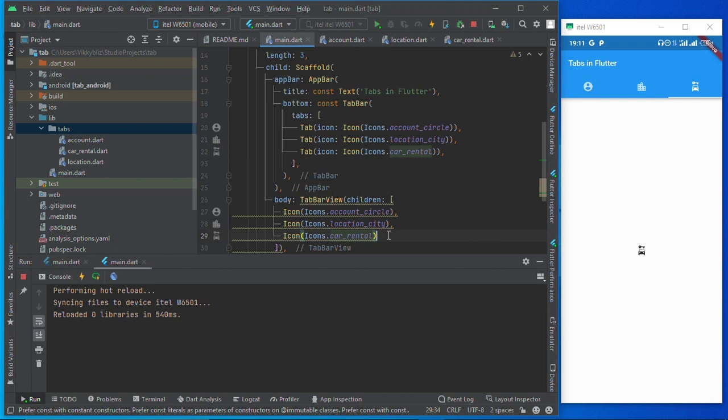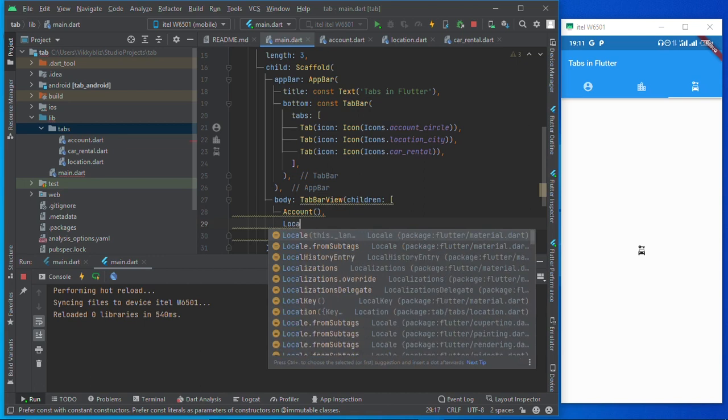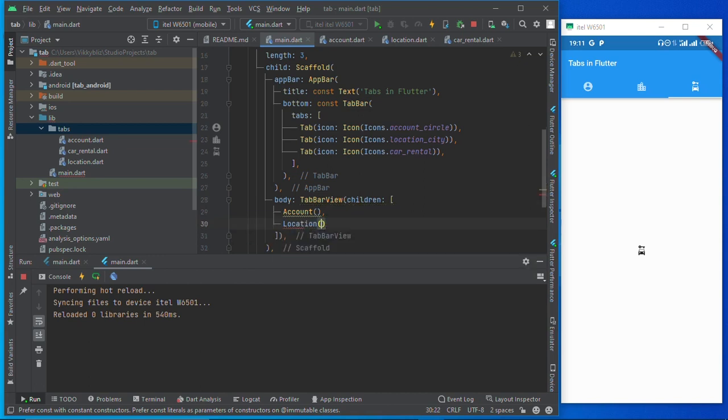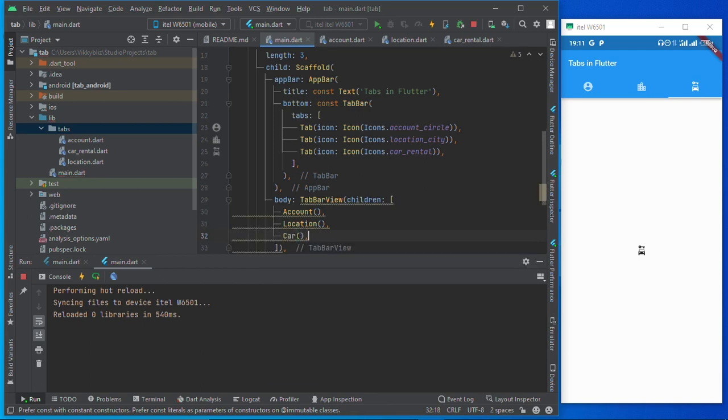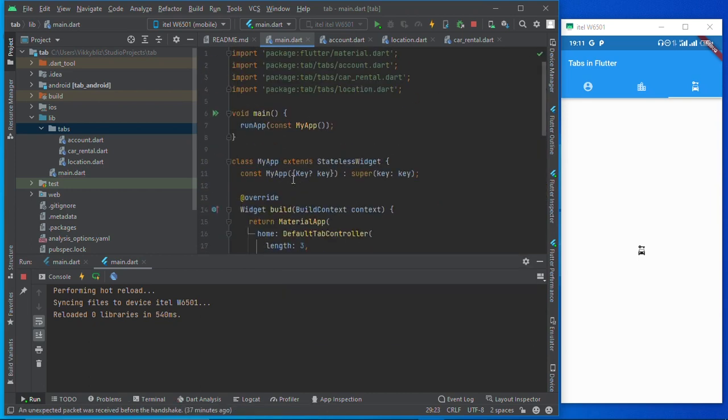Alright, now I'm back to our main file. Then I have to import all the files we created and use them in the body, as I'm doing now. Location, car, rental. Okay, add a const because they are all constant. I see they are all imported there.